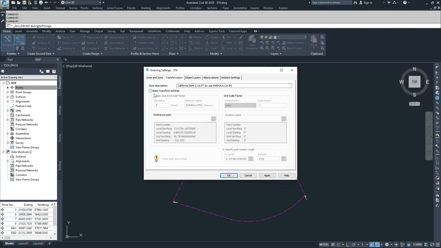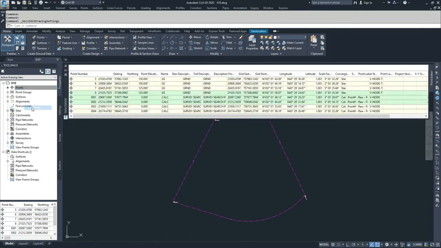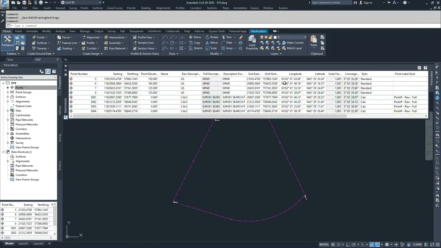And then you can apply elevation scaling factors based on your zones. So if I go ahead and hit apply and hit OK, now inside of our points, if I choose edit points, what you'll see populated over here is your real world coordinates for the points based on the zone that you've selected for your drawing.